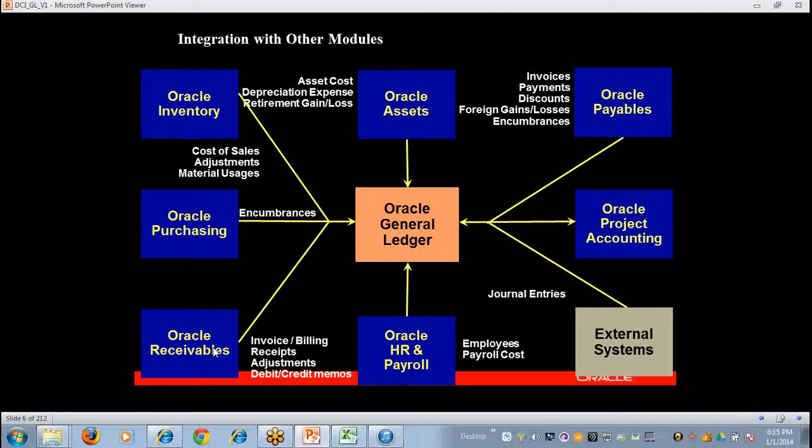Sir, actually I am already working on Oracle Payables. Oh, you are working on payables, okay. Payables as well as GL. Very good. You are an end user? No, sir, I am a super user as well as manager. Okay, good.